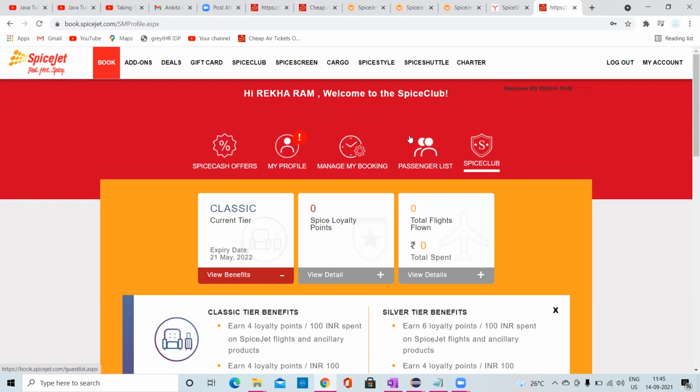See, automation is not just clicking on add-on, clicking on deals. It is not that. Every point, once you do something, you'll have to validate whether login is working fine or not. I'll enter the user ID and password, click on login, and check, have I landed properly on the home page? After that, am I able to see "Hi Rekha Ram" or not? I'll validate in that way. That is your text checkpoint.